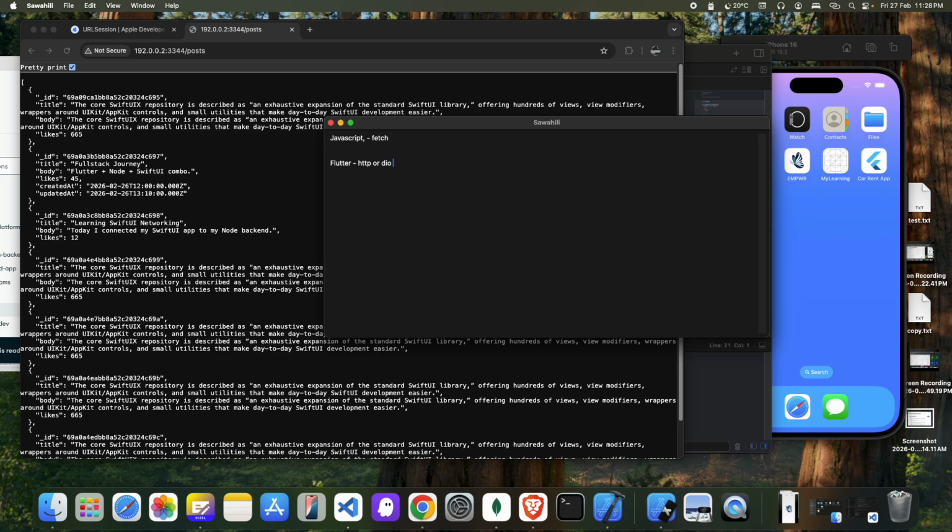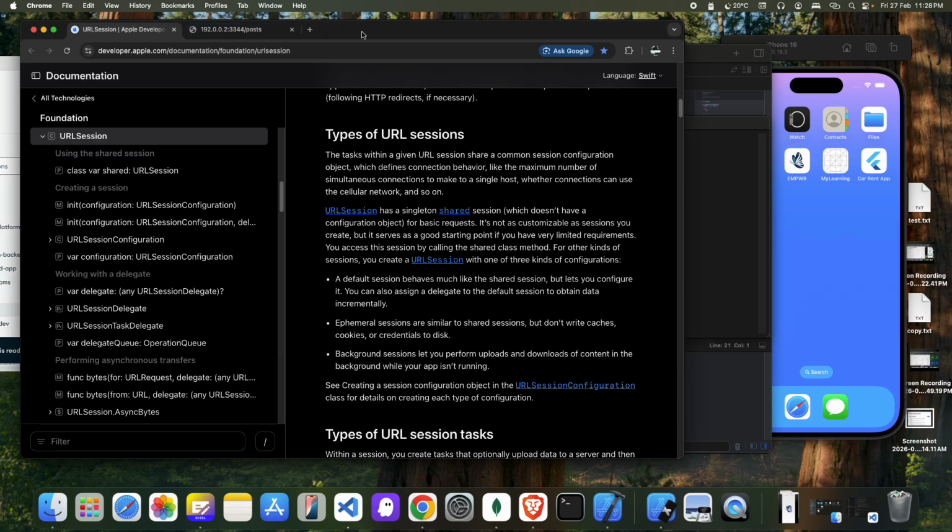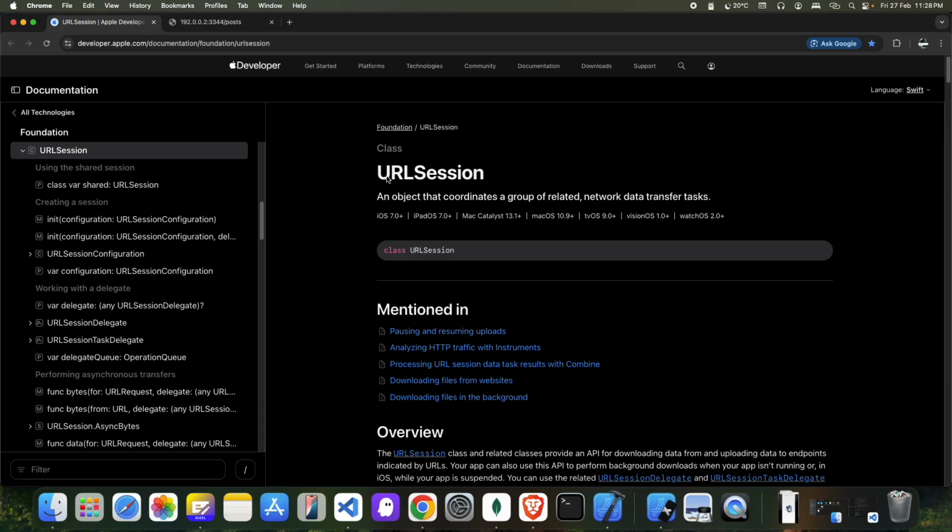So we'll be making a simple HTTP call to an endpoint and getting the data. Before going to the coding part, I just wanted to introduce the Apple developer documentation that is mostly related to URLSession. If you go to developer.apple.com and the documentation of URLSession, you'll see this is a class provided by Apple and an object that coordinates a group of related network data transfer tasks. So this is mostly related to data transfer tasks.